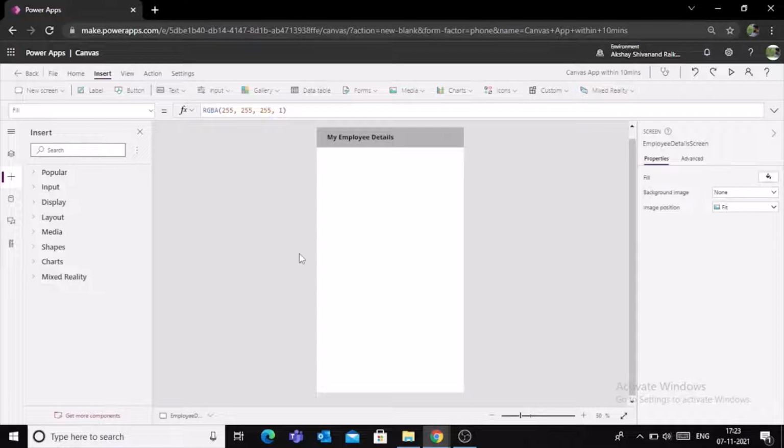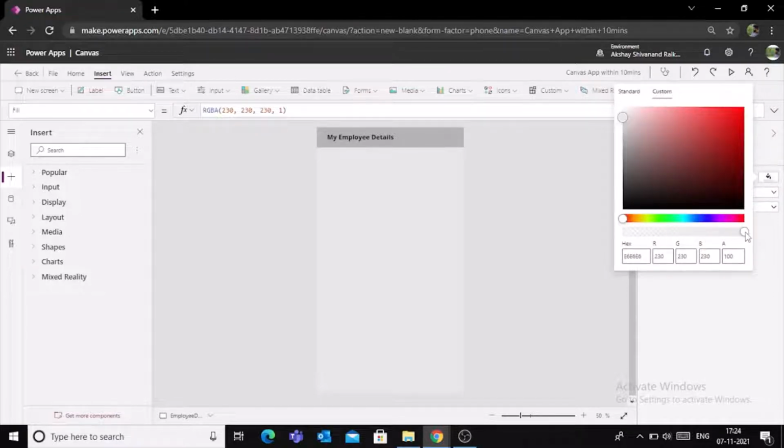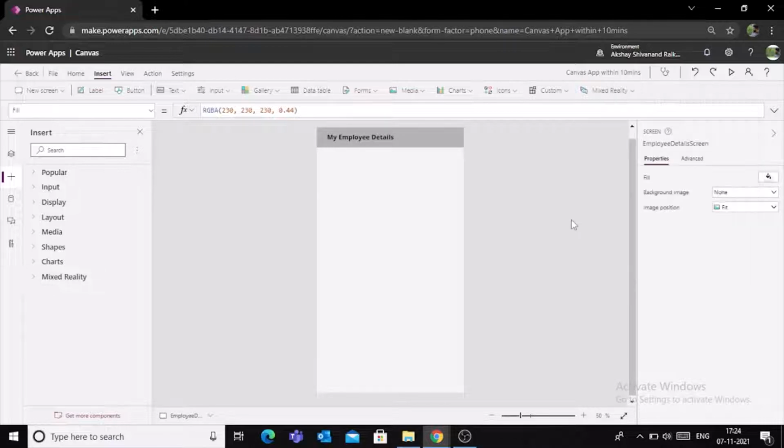We are done with adding a header and label for that, and if you want we can change the fill color of the background screen. So I will give gray and also I will reduce the opacity of that. So let's make, yeah, this is perfect.